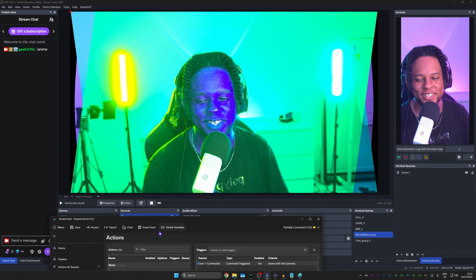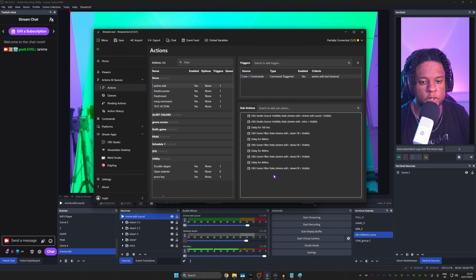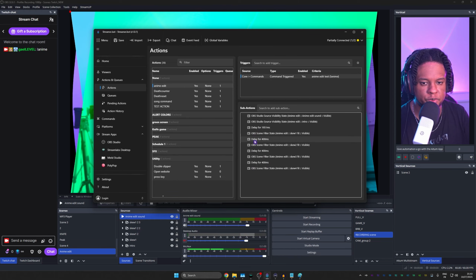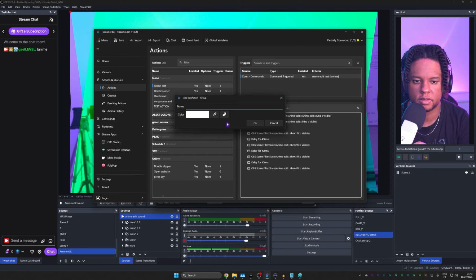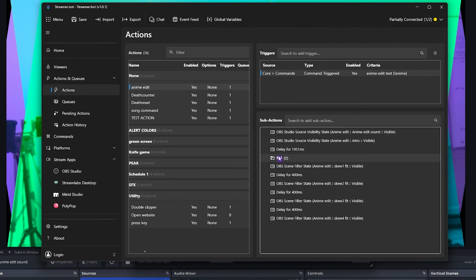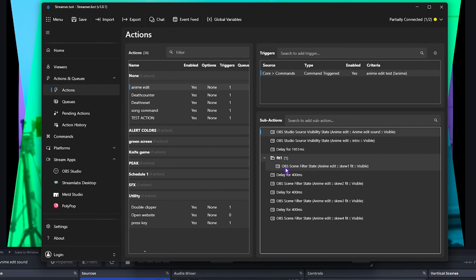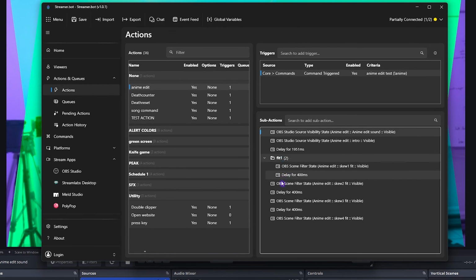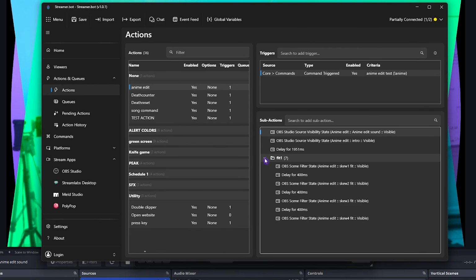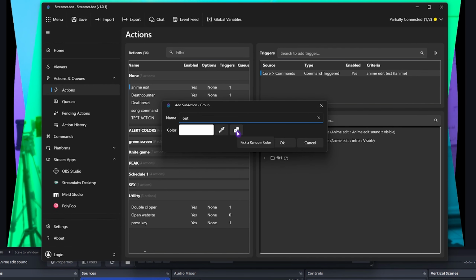Oh, you see the vision? You finally see the vision. Cool thing with Streamerbot is that you can also add a group in here and you can name it fit1, for example. Let's place it up here and then let's add everything to it, just to make it less intimidating for you. Let's add another group, pick a random color.